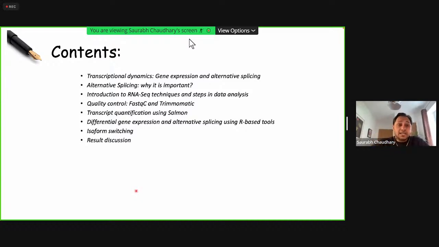And then we will perform transcript quantification using Salmon. Salmon is a quantification tool, as well as a mapping tool. So you can do quantification and mapping simultaneously with the help of Salmon.